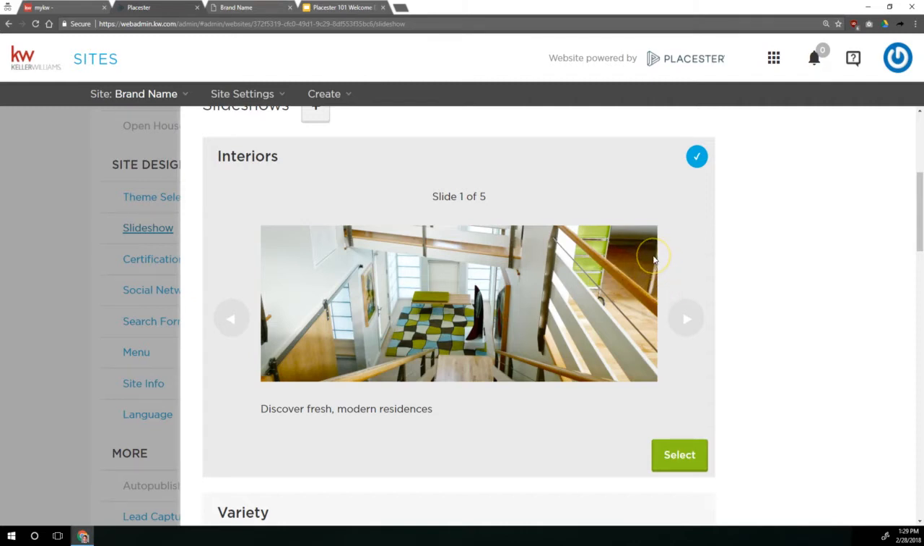No fewer than 1, you can't have nothing back there, but if you do just have 1 image there, it's going to be static and not sliding through, and then you can slide through anywhere from 1, 2, 3, 4, 5. Can't have any more than 5, and you can't have more than 1 slideshow selected at a time. You just have to choose which slideshow you want to use.